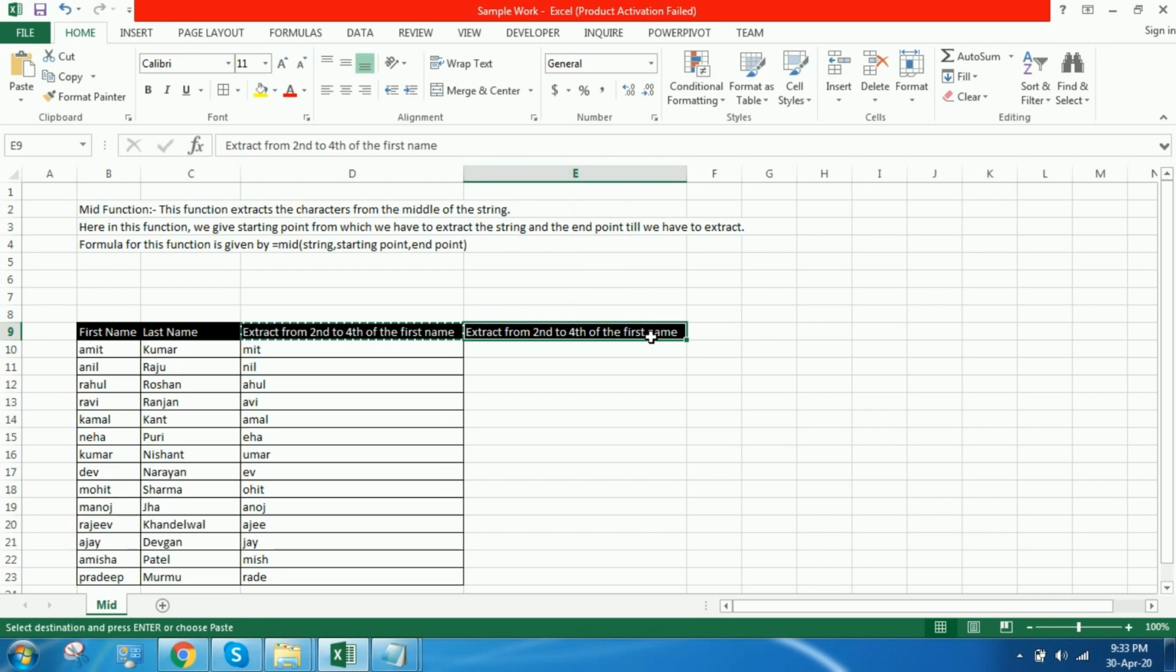Here we are going to extract characters from the second letter to the sixth letter. So the formula for this will be equal to MID, string of last name, comma 2, comma 6. Drag the formula till the end. Here we go.